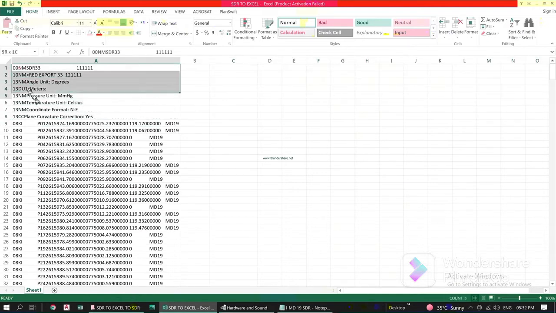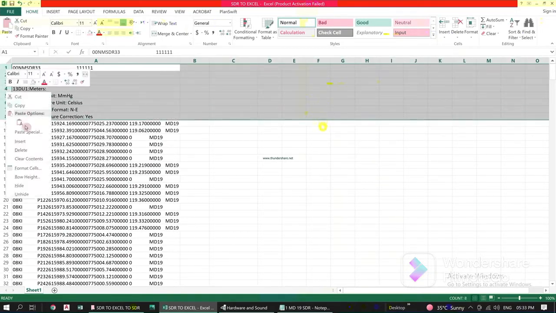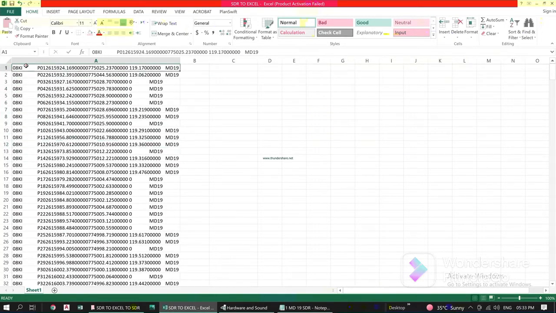This is the job detail. When we make any job in the total station or any GPS or machine, this is the job data. So we have to delete these columns from your data. Delete these columns. So now how we will separate this data? This is the point number, easting, northing, and elevation and code. So how we can separate this data?